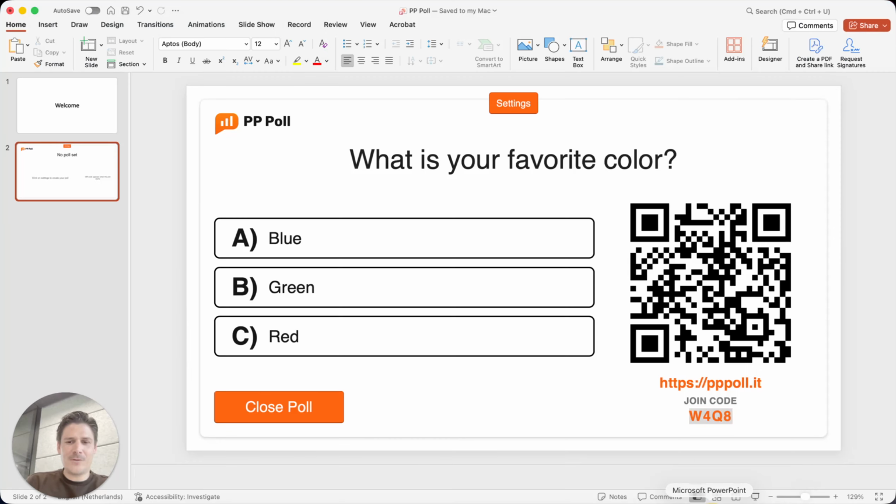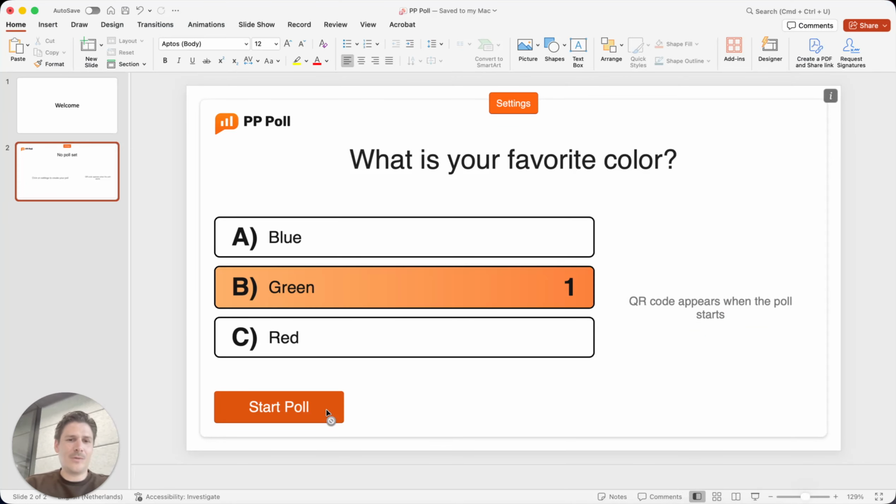So when I go back to my PowerPoint presentation, I can now close the poll. And when I do so, you will see that the votes are being counted and there is one vote, which is for the green color. So when you have multiple votes, of course, it will all be showing differently. But this is how easy it works to create a poll and to get votes and displaying the results.